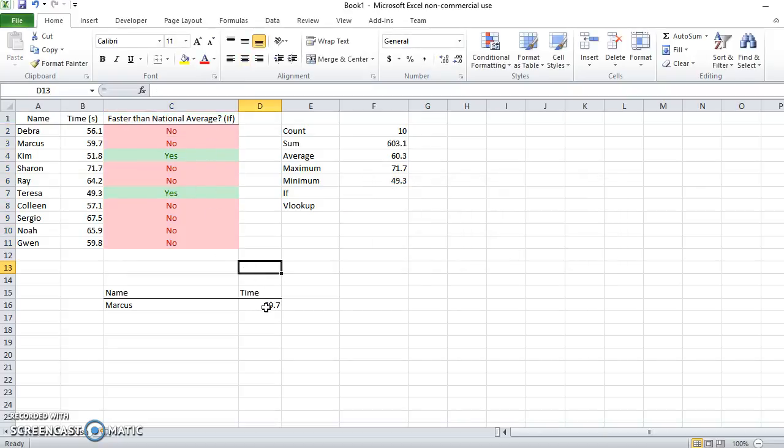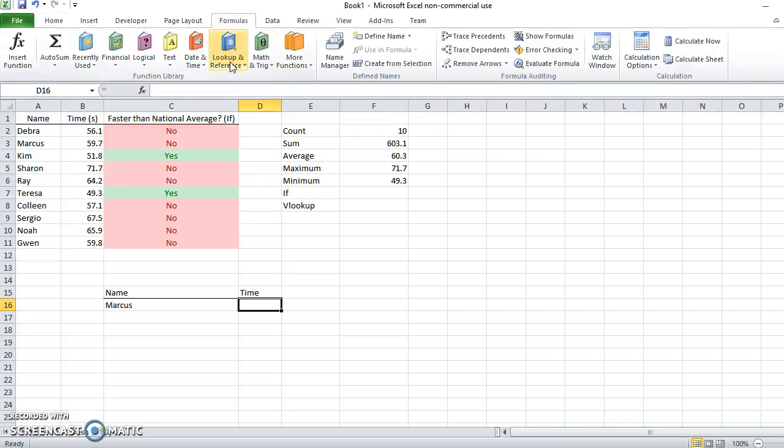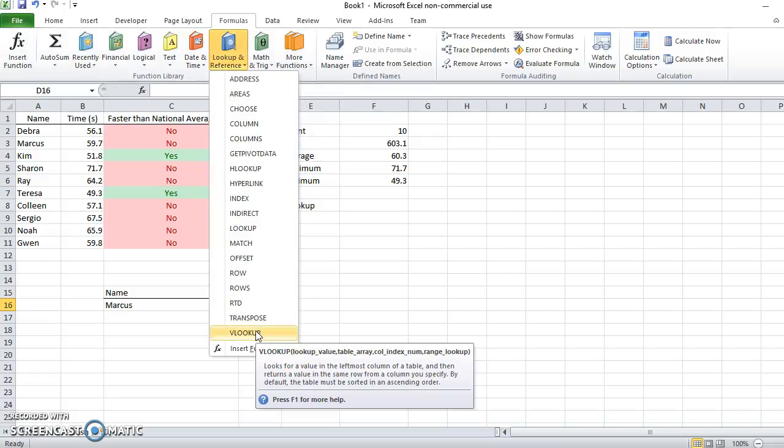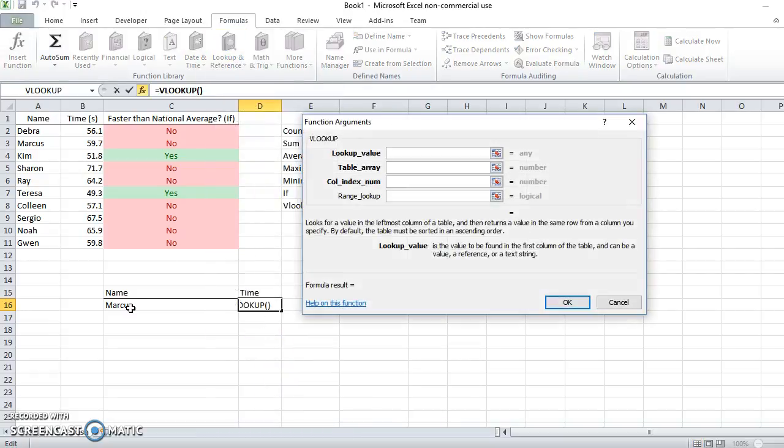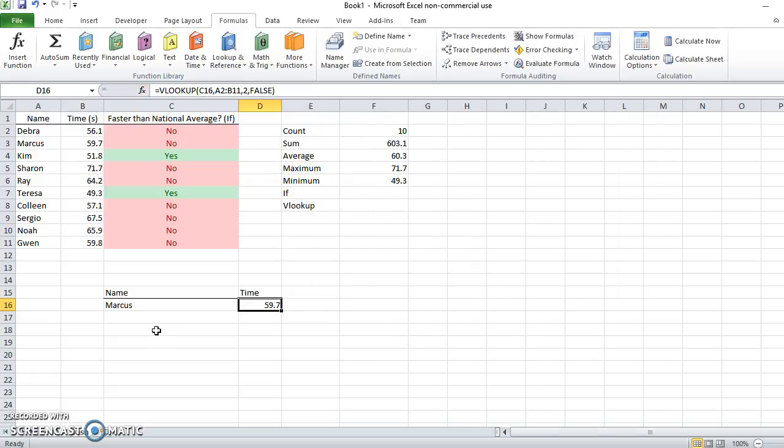Now last, for the VLookup function here, we're going to go under the formulas page, and we're going to go under lookup and reference, and we're going to select VLookup. So we're going to look up this value here, the name of the student that we're searching for. We're going to select their names and their times as the array for the table, and we're going to look up the value in column 2 is what we're going to return. And then our range lookup needs to be false, as this will find an exact match. And by doing so, we can see that Marcus's time was 59.7. We can compare that to the table and see that it was right.